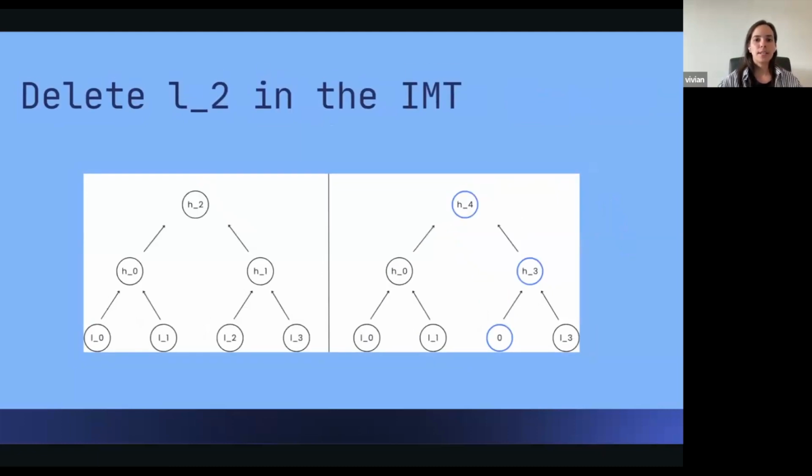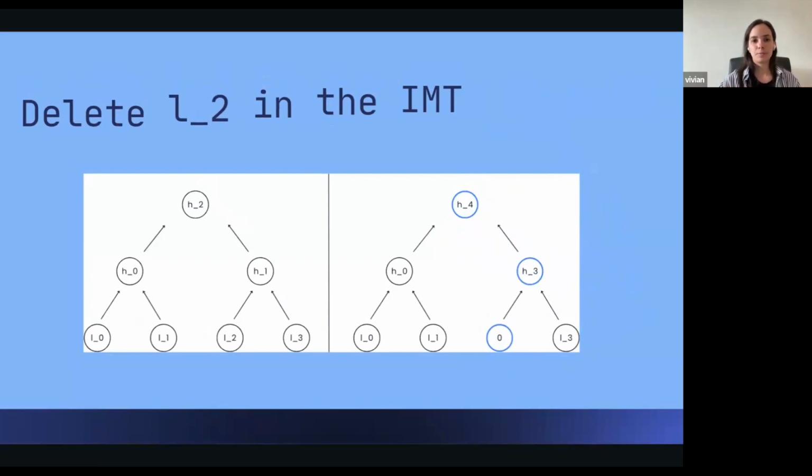To delete, we add a 0 here, and then you will need to do the same as you did when you updated: update all the parent hashes up to the root. So yeah, the same thing. So updating this one and this one. So that's it. This will be the algorithm.